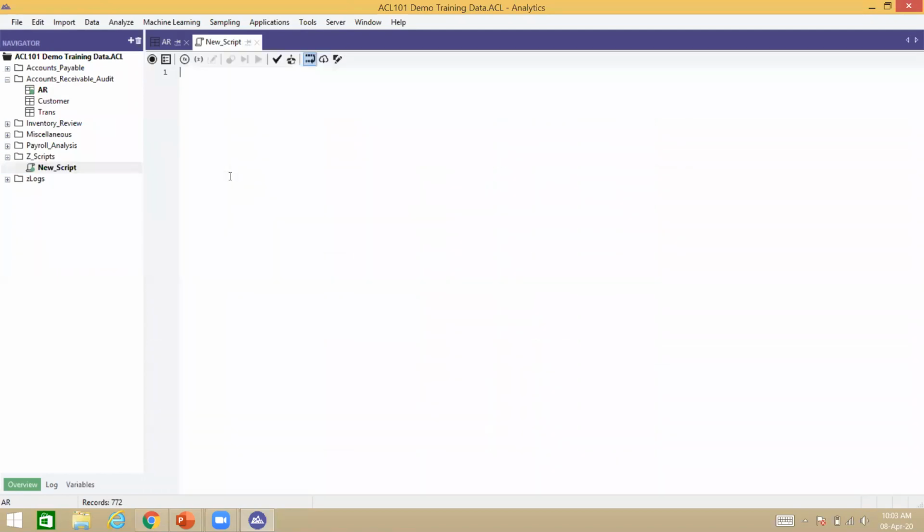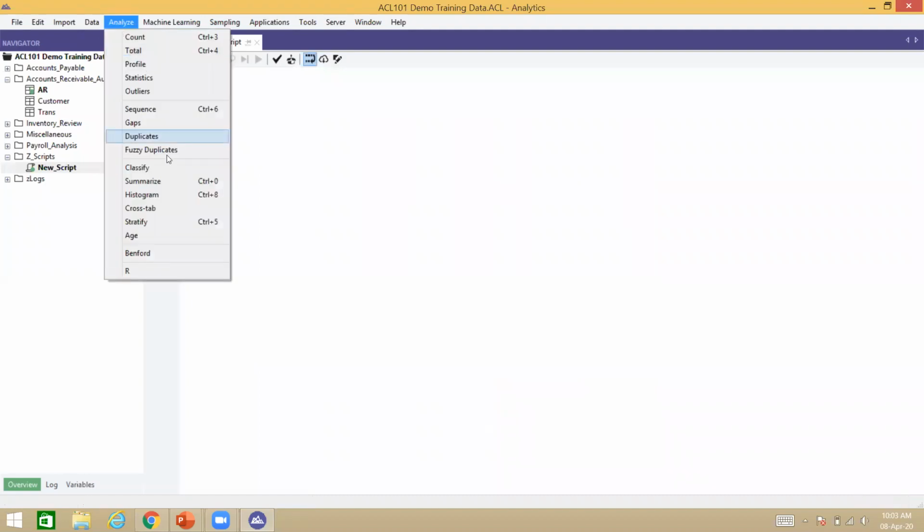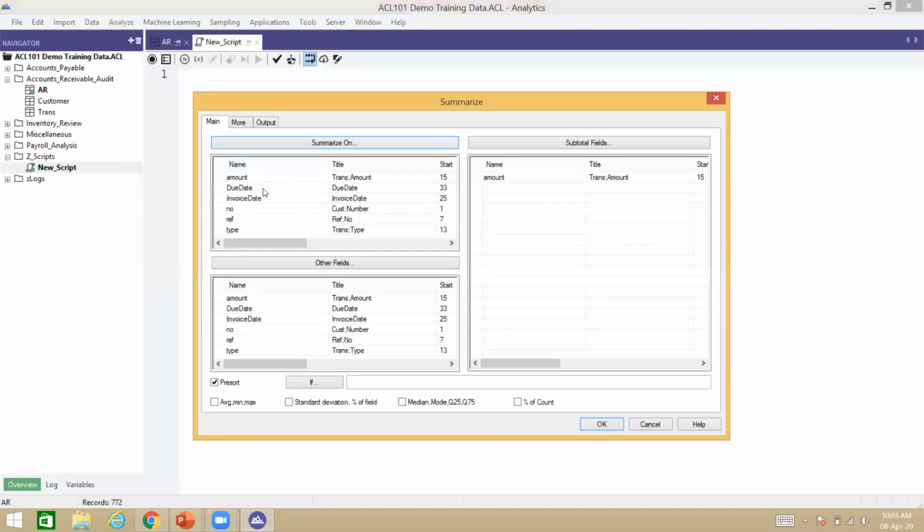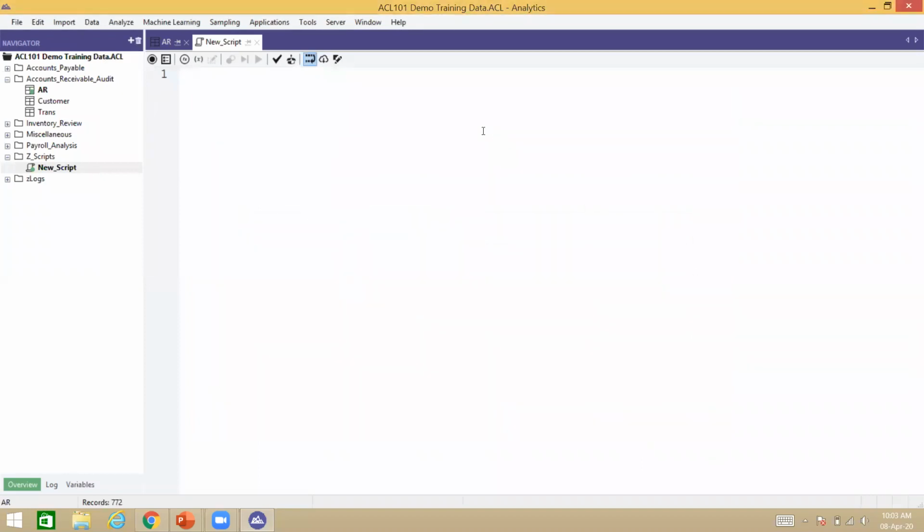Now, a script really is very simple. It is a document where we have written instructions to ACL. So instead of me clicking on analyze and clicking on summarize, for example, and choosing whatever options here, all I need to do is type those same things.